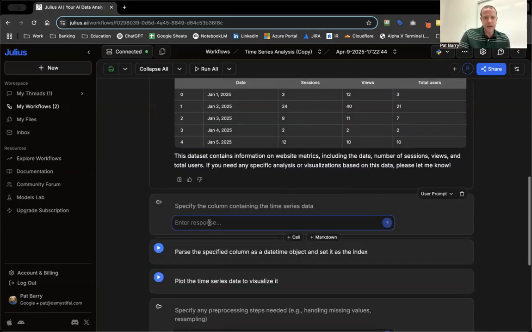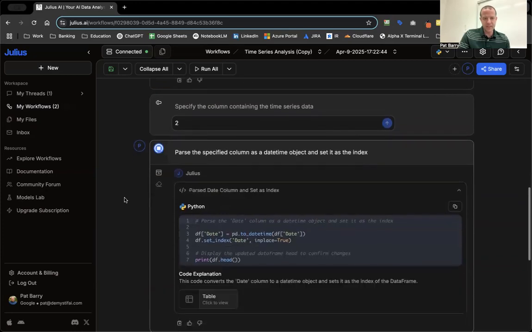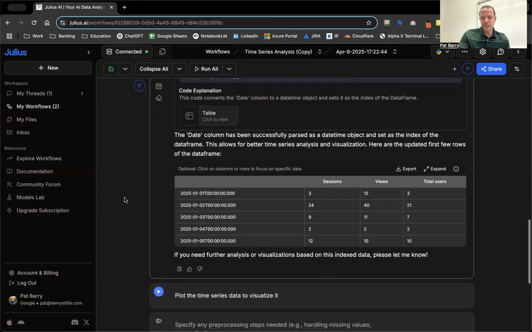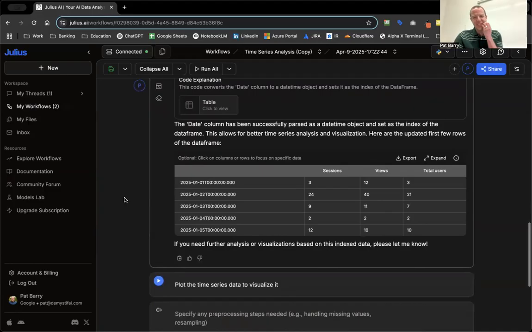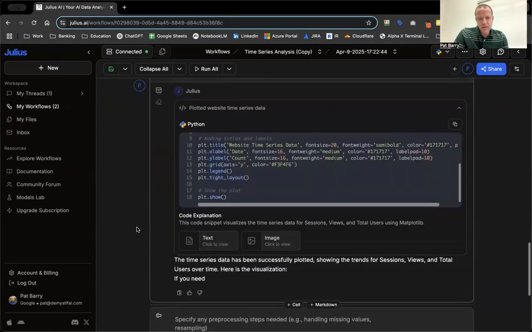So, column containing the time series data. I think it's 2. We'll assume it's 2. My date column is 2. It's added some other, probably a row label here starting at 0. Oh, you know what? No, that's not what I wanted to do. I misread that. Okay, so I was right. It was just looking for the date. Usually when I tell it where the date is first, it'll probably ask us to plot this out. We'll visualize it here, with a little code explanation.